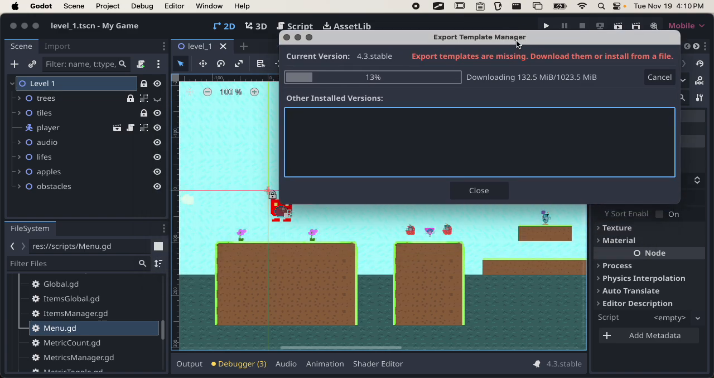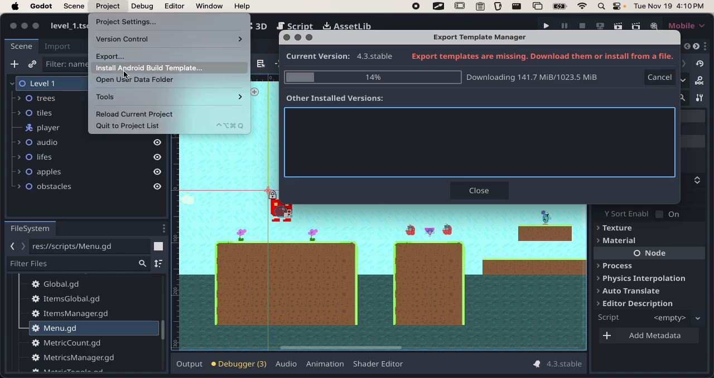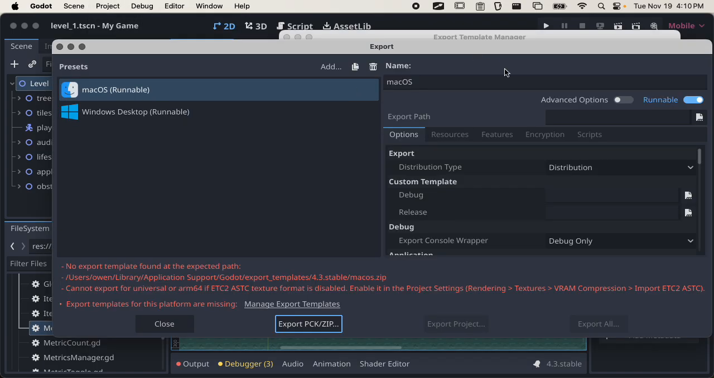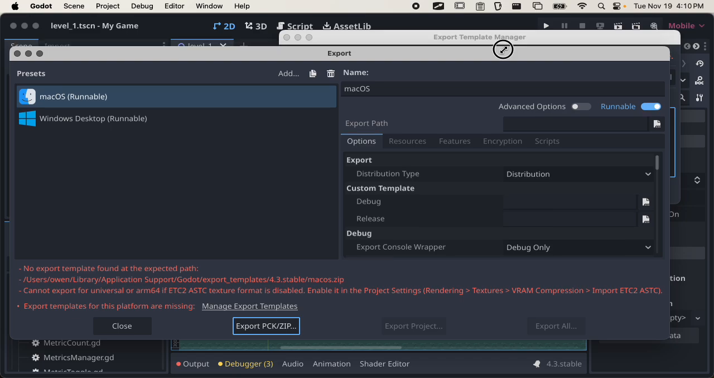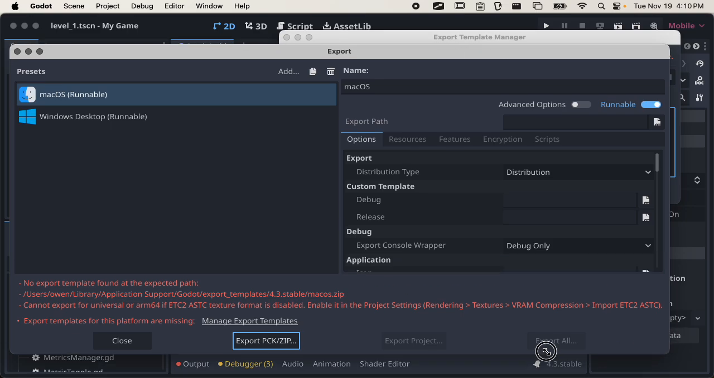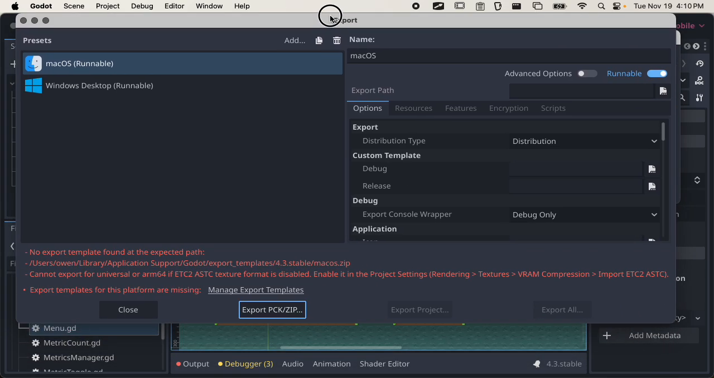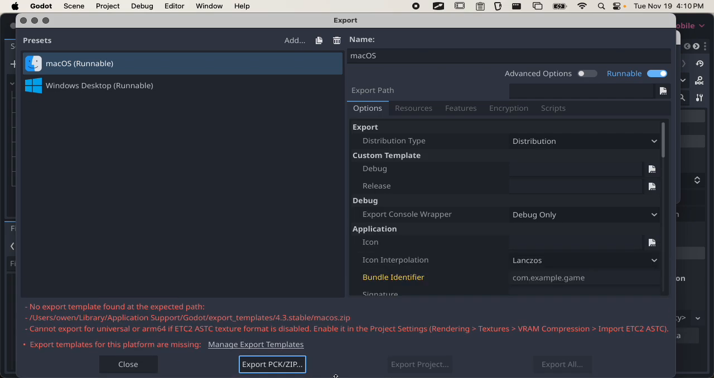So while this is going, let's see if we can go back to our export. Okay. While we're waiting for that to happen, let's just go over some of the settings here. You can name the build, and then you definitely want to turn on options, and then we want to set a path, the export path. That's where the build is going to show up.